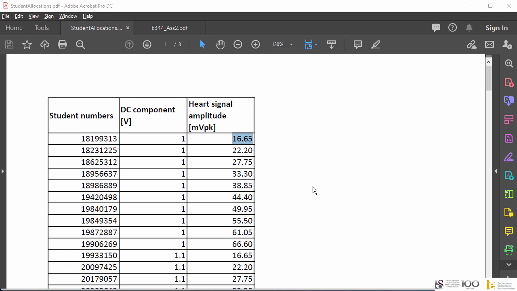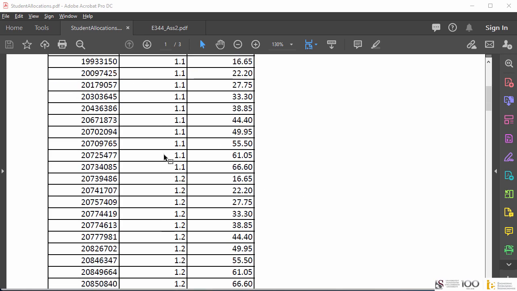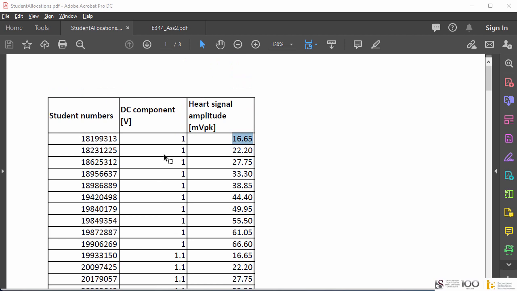For assignment 2, you have to take a noisy heart signal, condition it, and generate a pulse for each heartbeat. Shown here are the requirements unique to each one of you, and as you can see, each one of them has a DC component to the signal and then an amplitude which does not include the noise. That's just the pure heart signal. However, what I've given you is the heart signal with the noise superimposed on top of it.